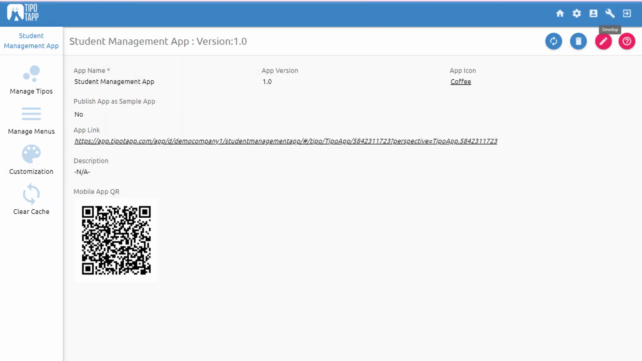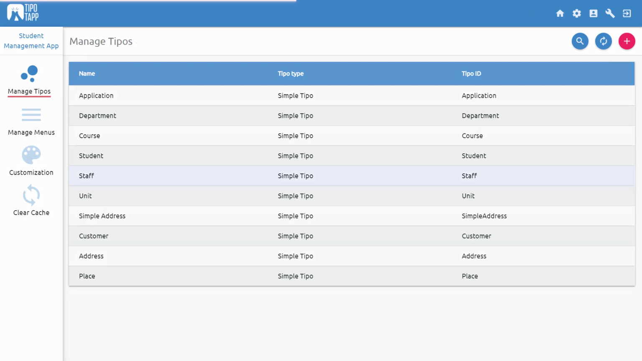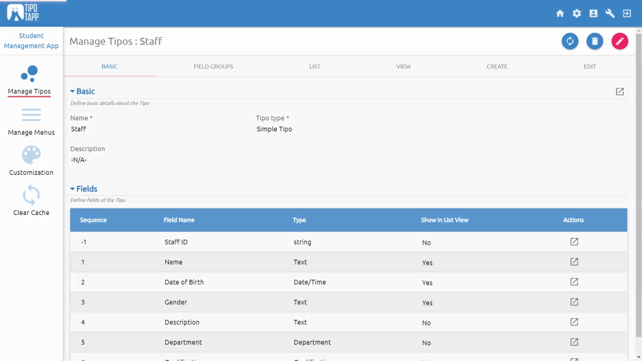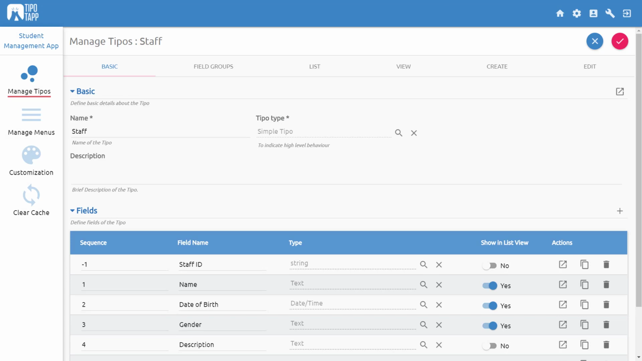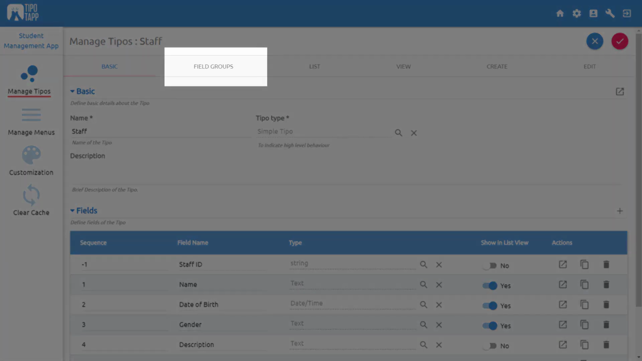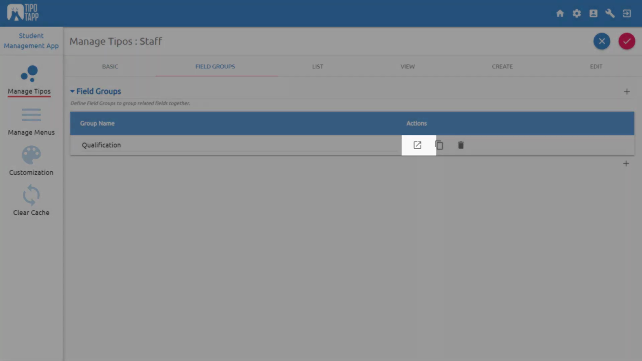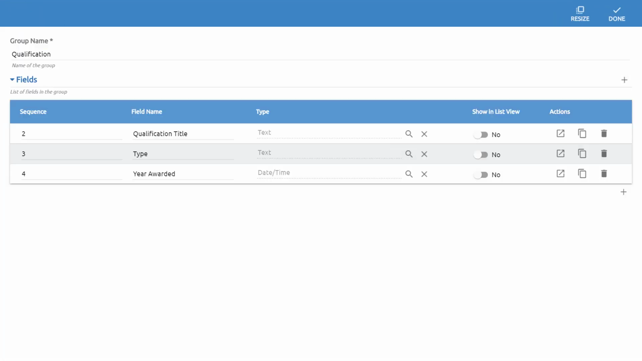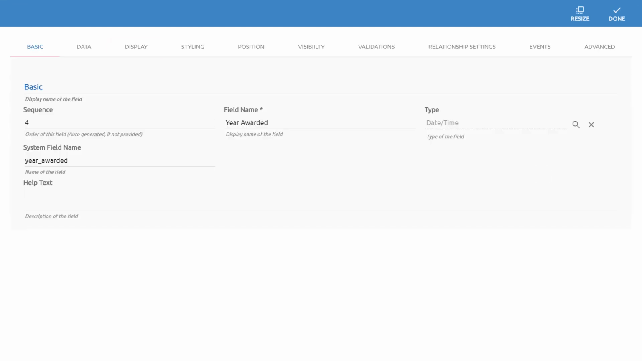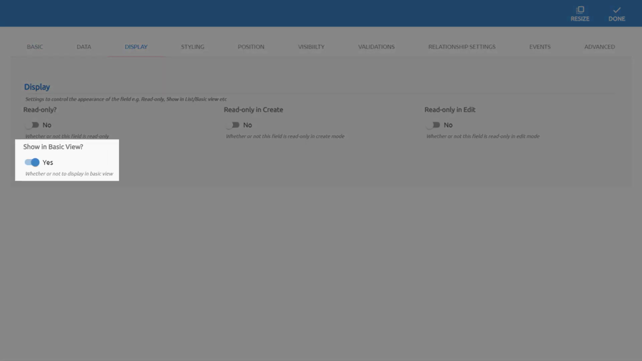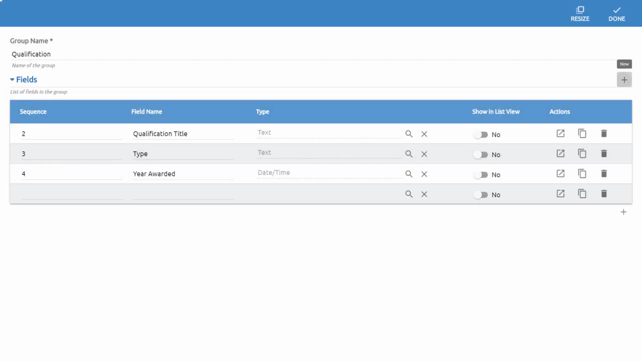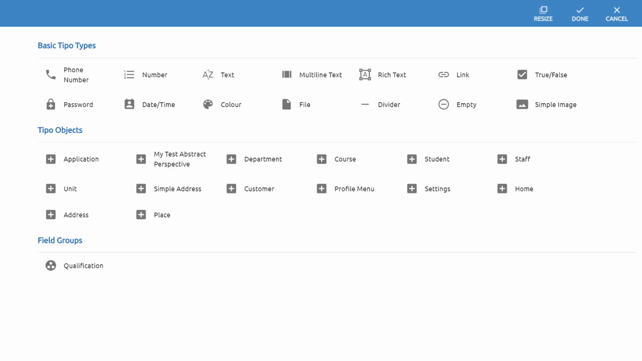Go back and edit the staff Tipo qualification group to include 2 more fields: year awarded and brief summary. To create fields in the group, access the Field Group tab first, then expand the qualification group and start adding the required fields. Make sure you set Show in Basic View to off for both these new fields we are adding. Save the staff Tipo.